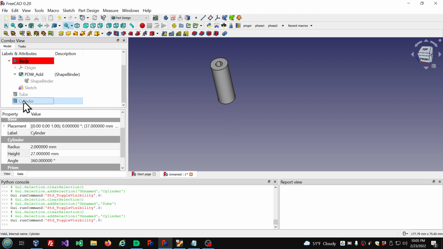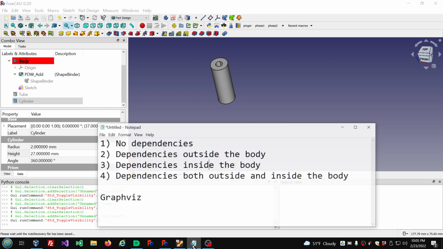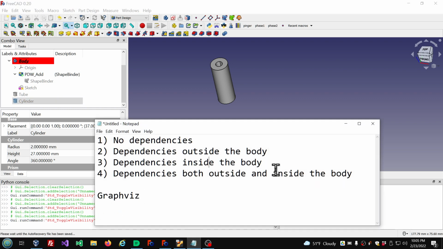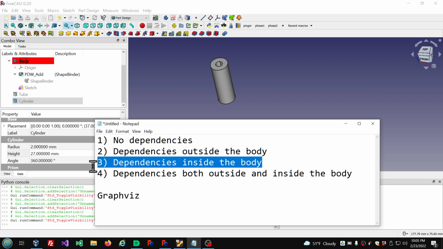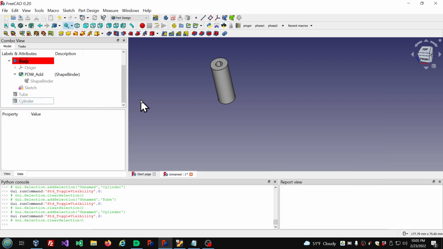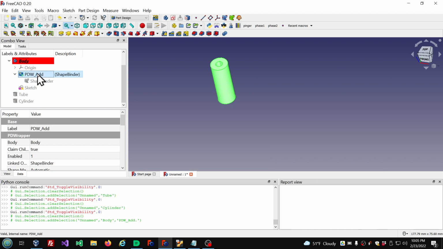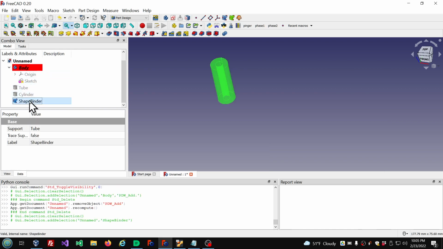So the third situation, dependencies inside the body. And this can happen. Let me delete this, and I'll delete the binder too.